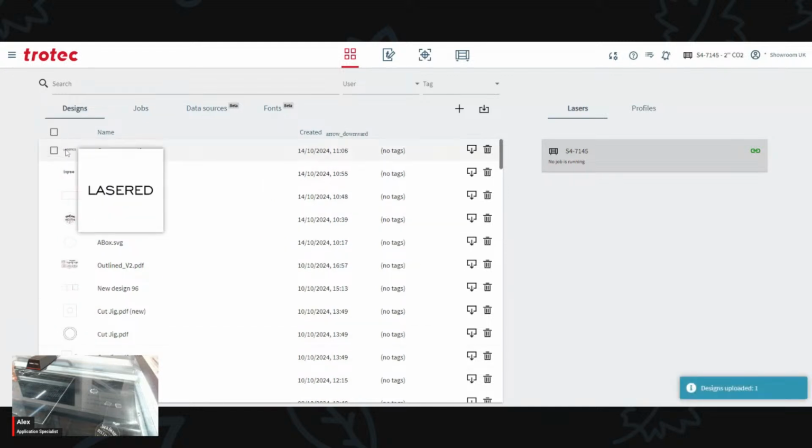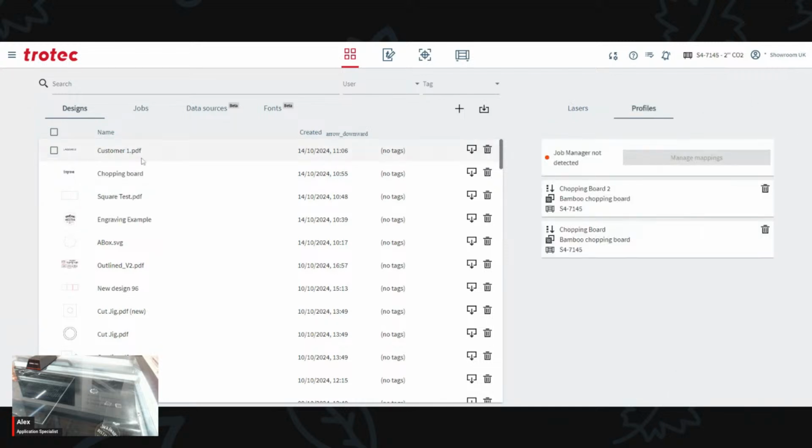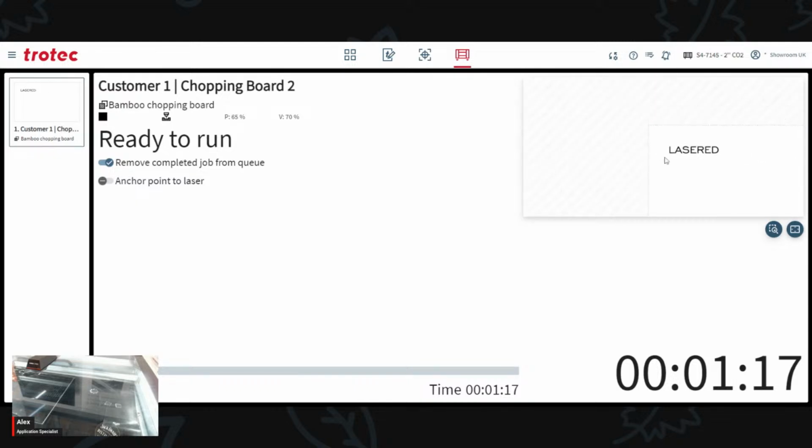And now we want to get it from here straight to the queue. So we can go to our profiles function here. We can take the job and I can just drag it straight onto my profile. And now if we go to the queue, the job is here and it is in the correct place. So it knows that anchor point. It's applied the bamboo setting. So the operator has not had to use any of these functions.